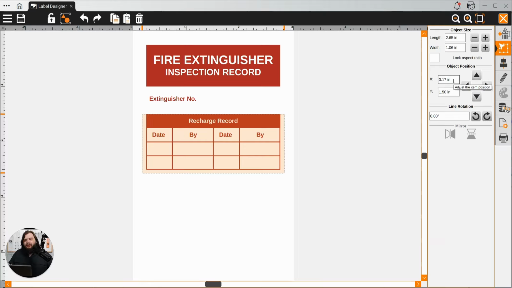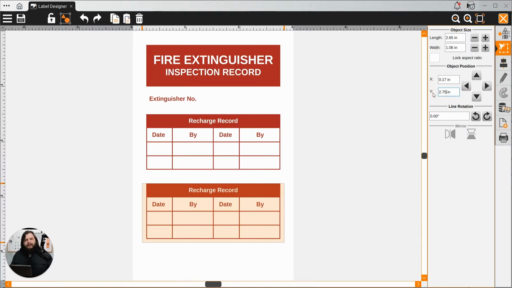One thing to make note of, you'll see that this is 0.17 for the X. That's something that happens with the line, so it's nothing we need to worry about since everything will still ultimately be centered on the label itself. With the Y, though, we do want to adjust that to be in the appropriate location, so we're going to change that to 2.75 in this instance. And then we have that same spacing in between this with that 1/4 inch.